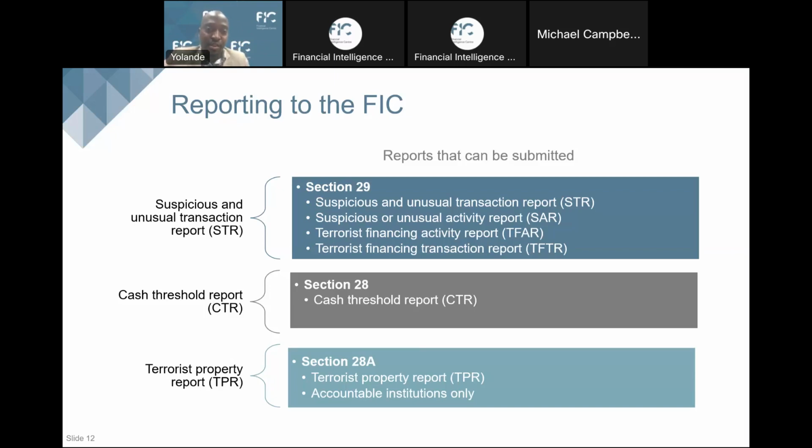And then finally, under section 29, we have the terrorist financing transaction report, in short the TFTR. You will have to file it when you have facilitated or concluded a transaction with the client, and you can see that the client is buying or making payment to a destination known to be linked to terrorism. For that particular transaction, you then file a terrorist financing transaction report, in short the TFTR.